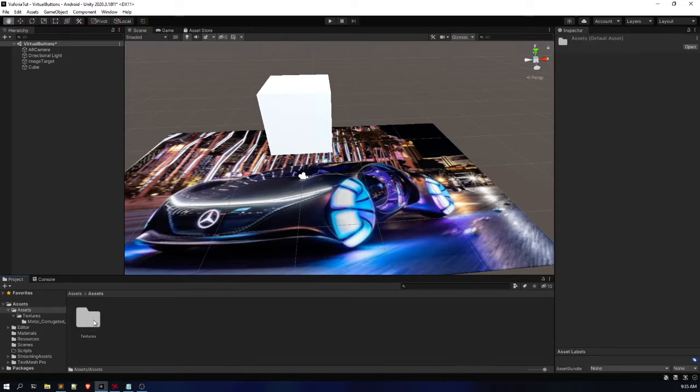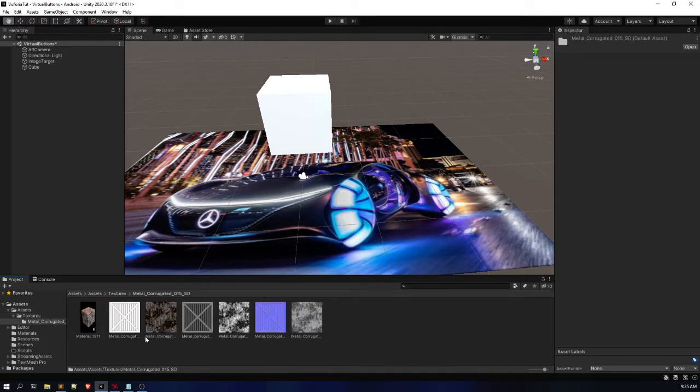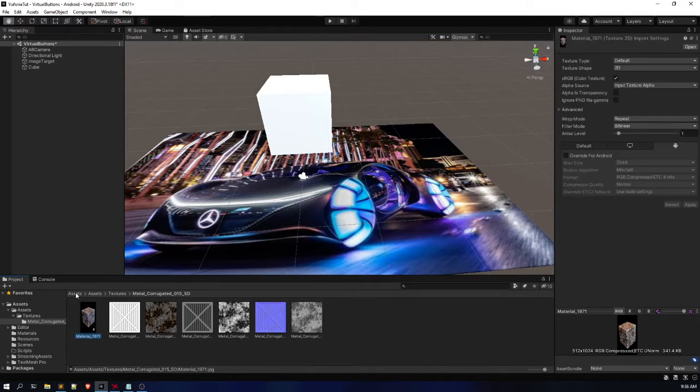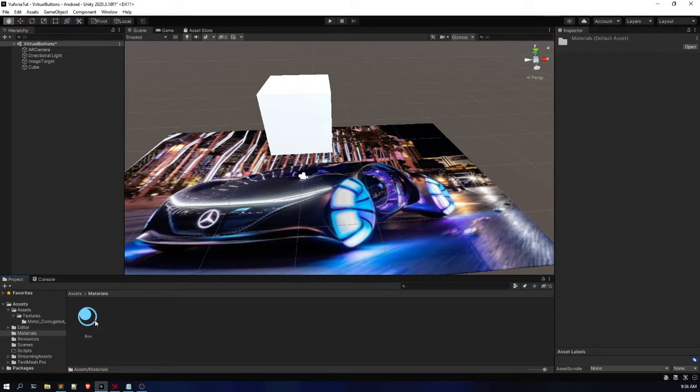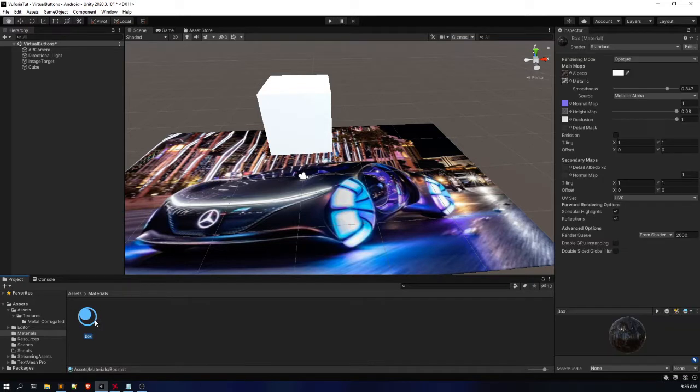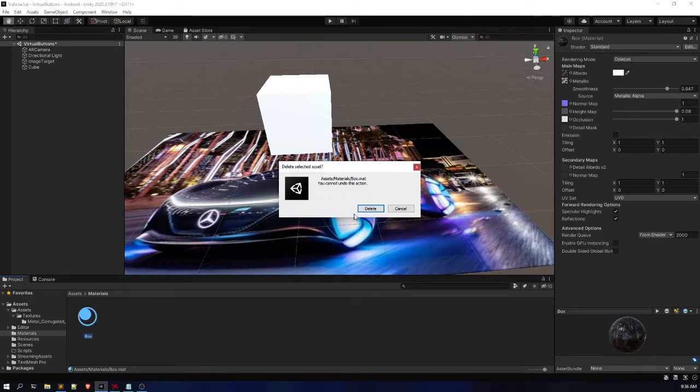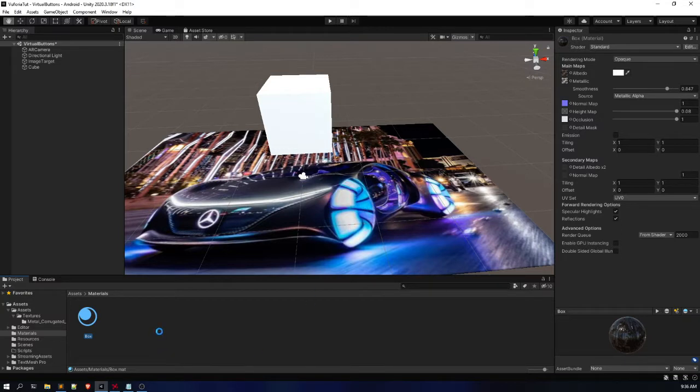Now let me show you the textures. Here are the textures, and I'm going to tell you how to implement it. Now this is not a texture, this is just an overview file. You can check how the cube will look, but I'm directly going to implement it. So first of all, delete this particular material. We don't need it.